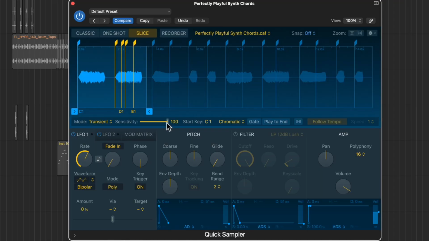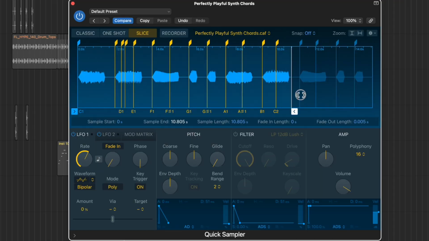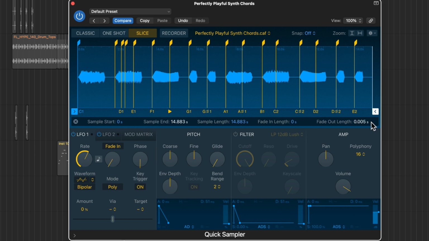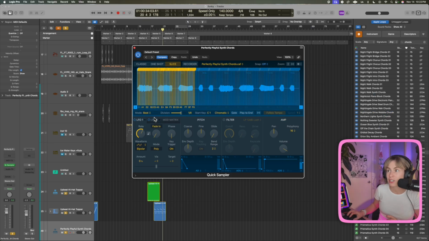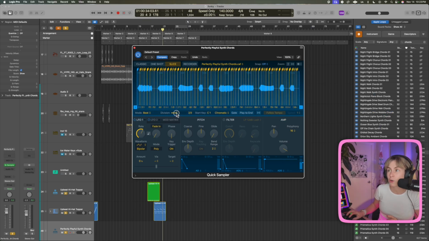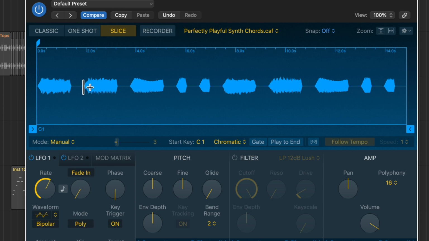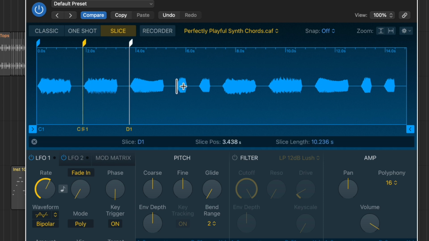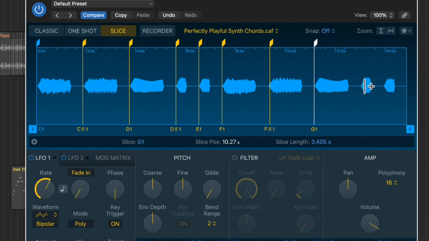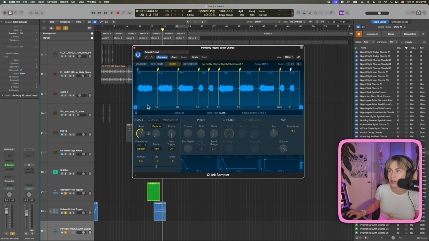Now, for chords, I recommend using slice. And you can change the sensitivity here. You can also change how it finds it. So you can go to the mode and do beat divisions if you want it to do like that, which is cray-cray. It could be like that. Or you could do manual, which is what I would do for here. So I would do it like here, here, here, here, here, here, here, here, here. And now it placed each of those chords on these notes.